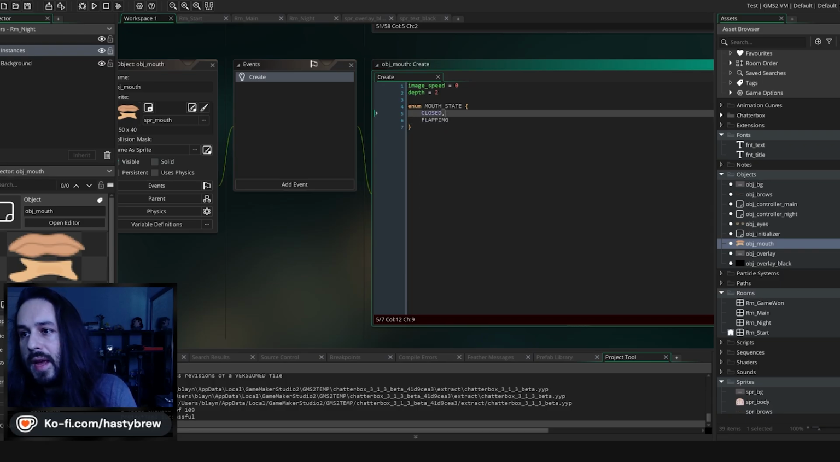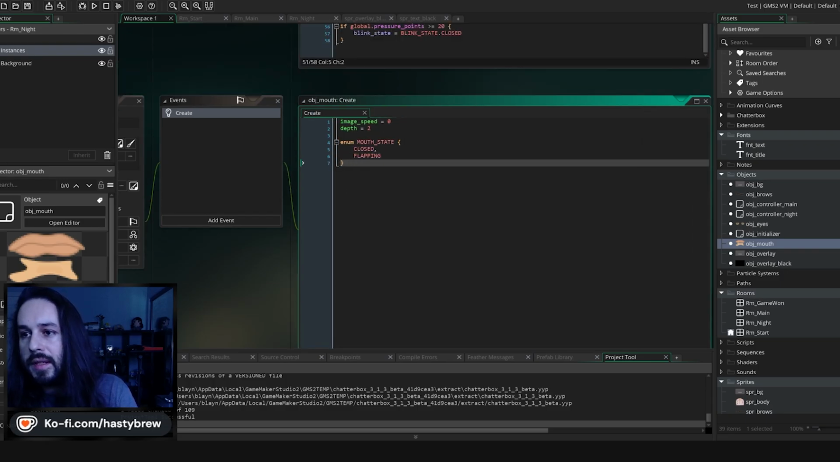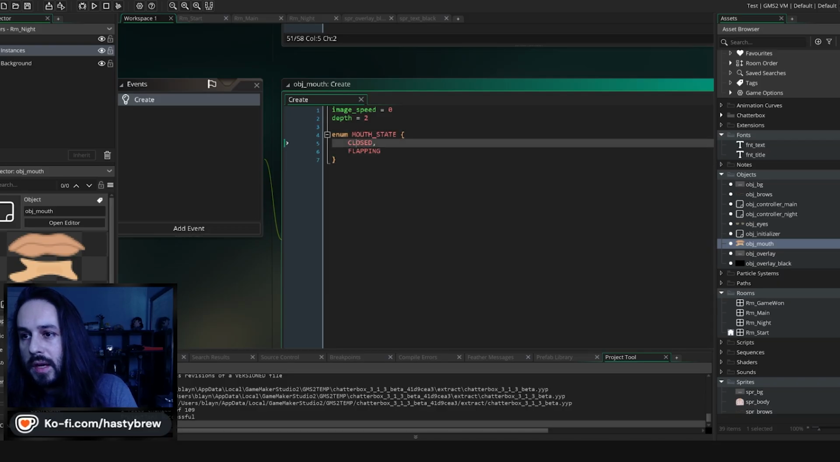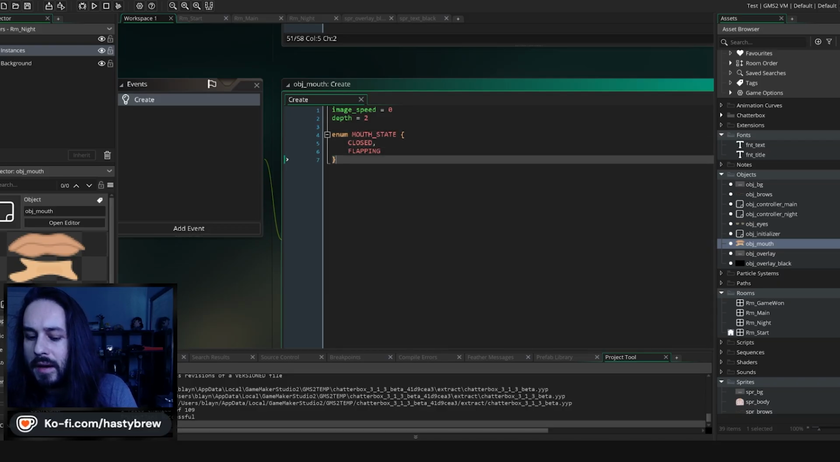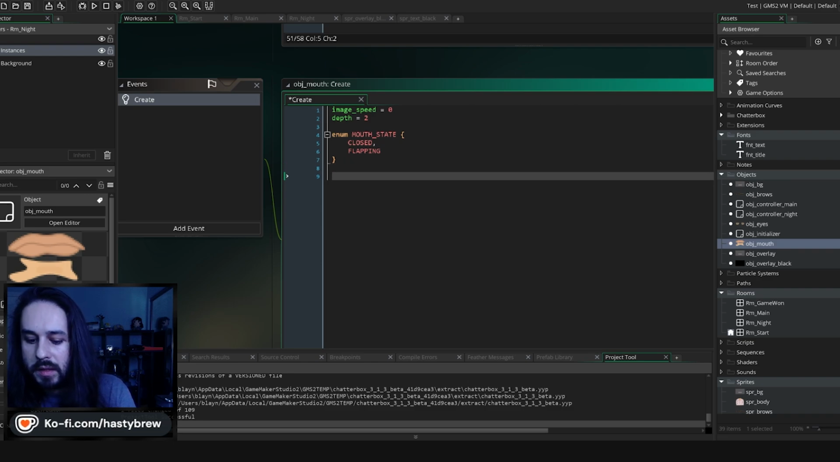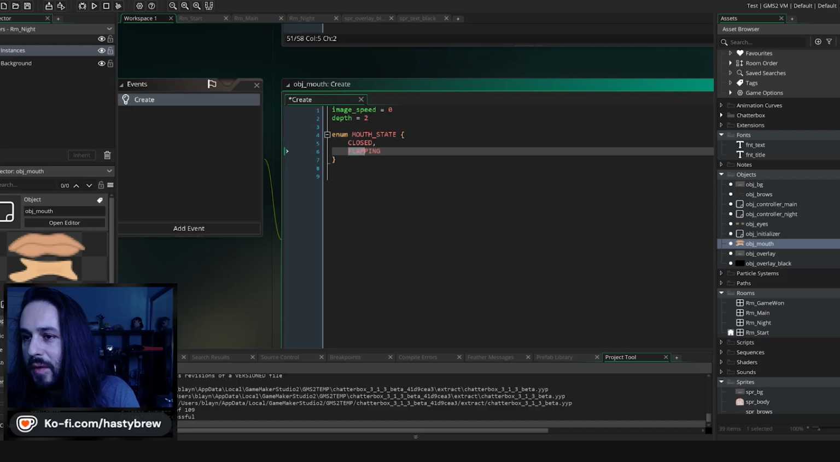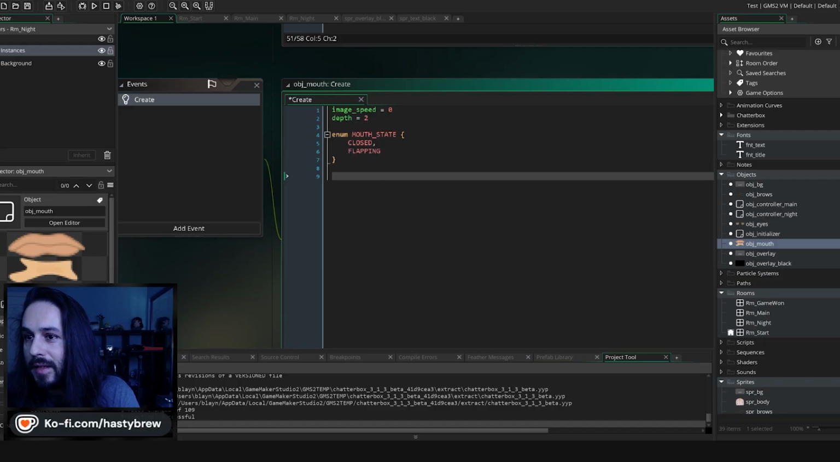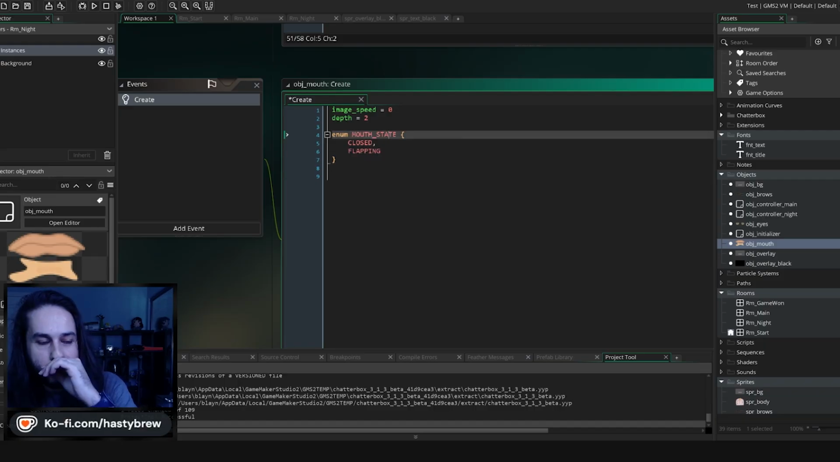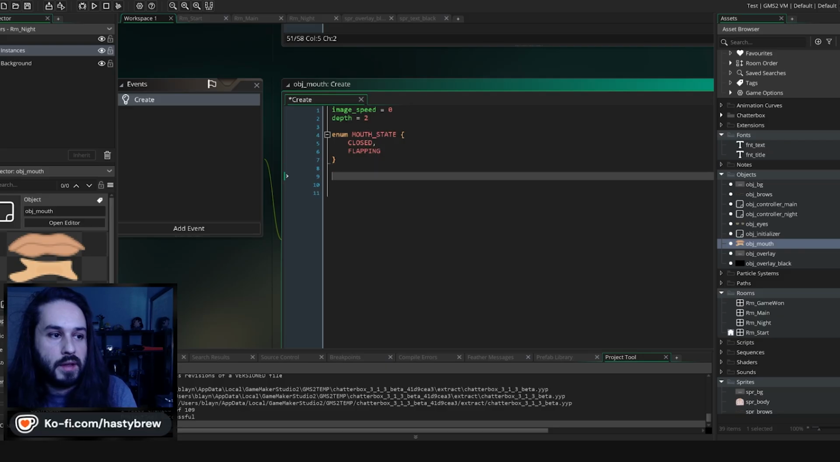For the mouth state, we have closed and flapping. Now, this is important, right? There's only 2 here. So not only do enums default to 0 and 1 in GameMaker, but so do Booleans, right? So do true-false statements. So this would be 0 and this would be 1 in a true-false statement. So all I have to do is say mouth state equals mouth moving, that sort of thing.